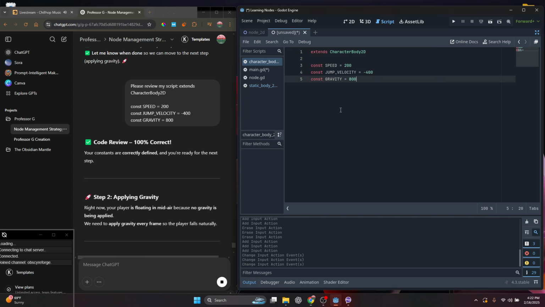Right now, our player is floating in midair because no gravity is being applied. We need to apply gravity every frame so the player falls naturally. So when it starts talking frames, I have a feeling it's going to be bringing up the delta command, or we're going to have to reference underscore delta. And we have to apply the gravity. So we're probably going to have to create, I mean, we're definitely going to have to create an actual collision for it, but are we doing that now?